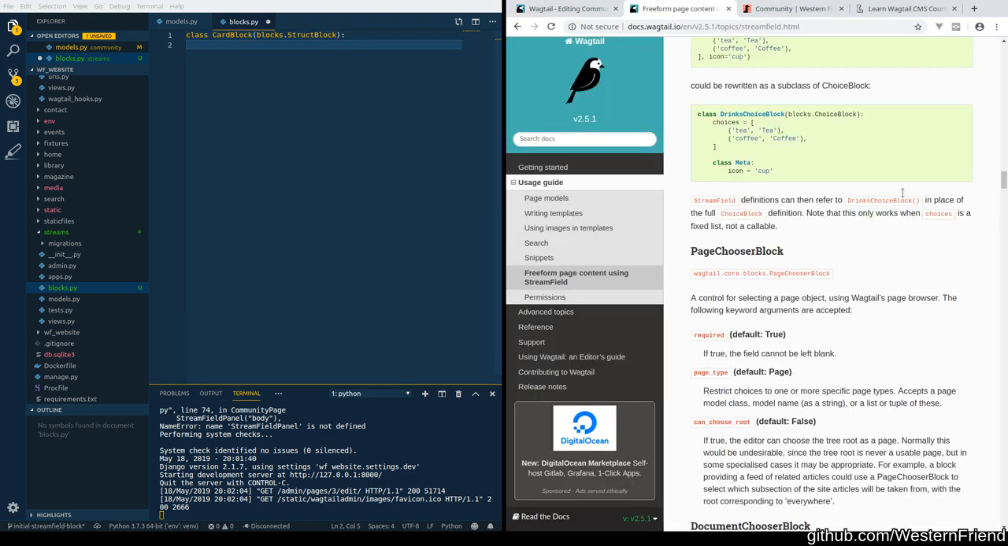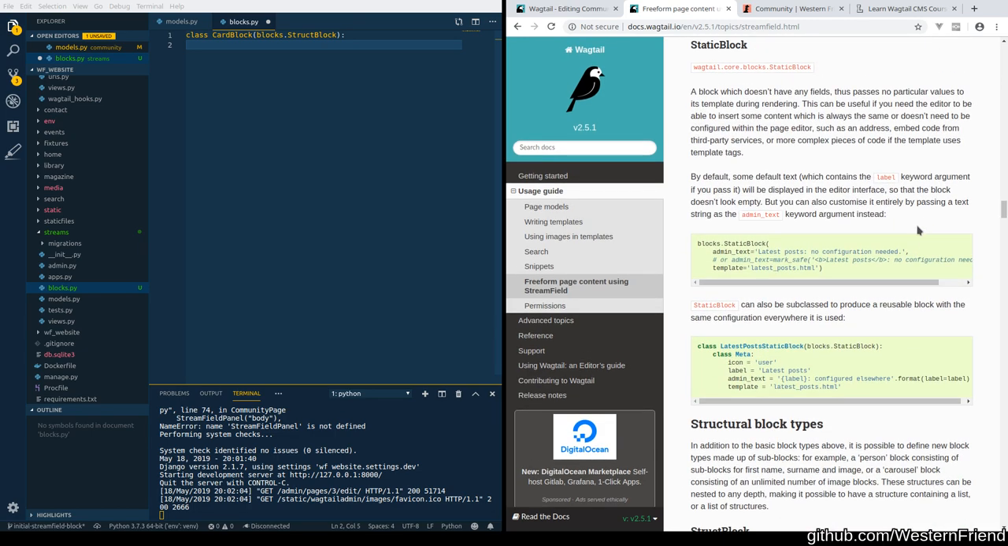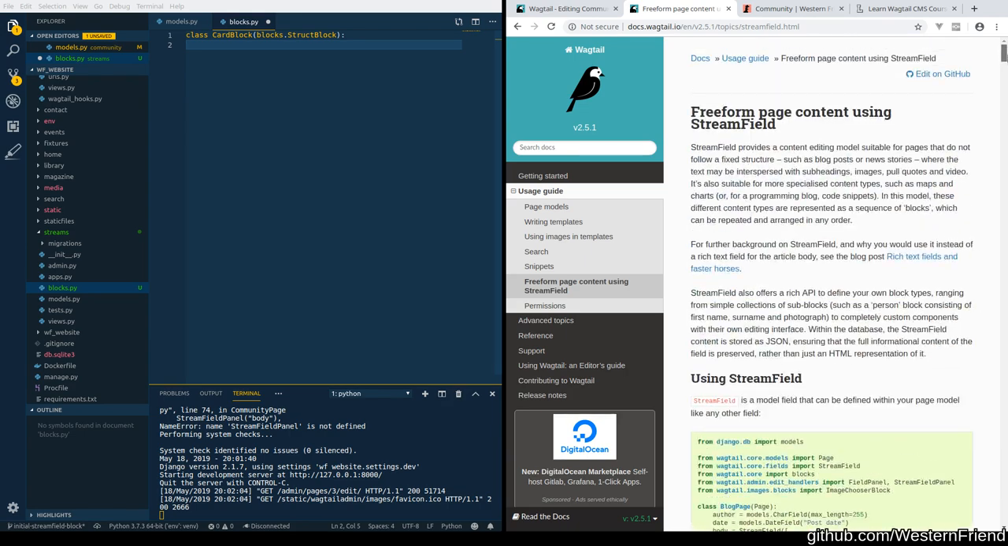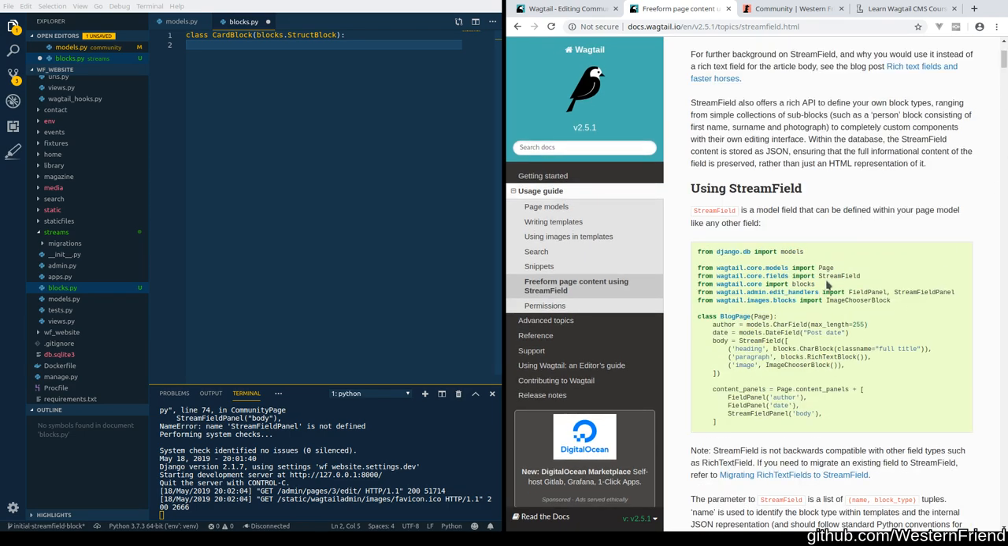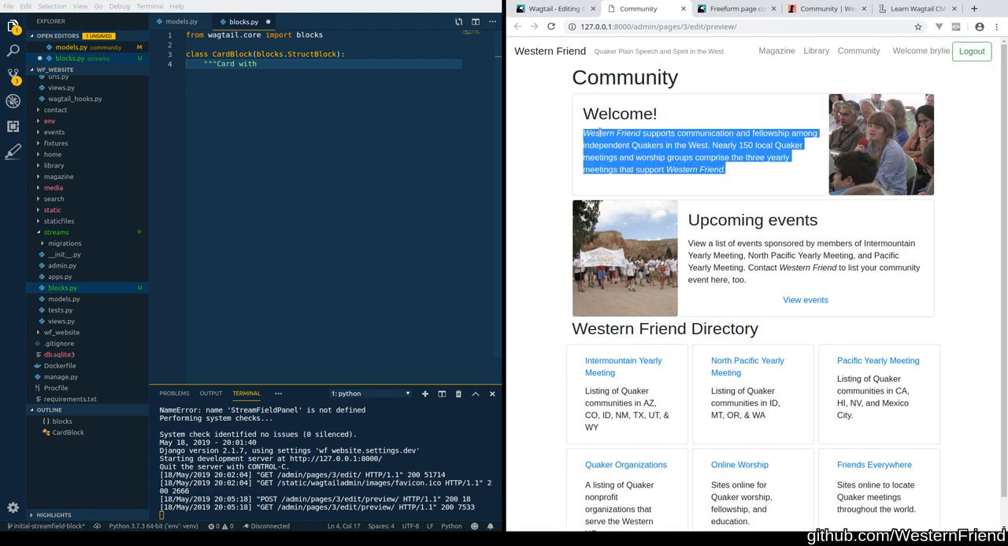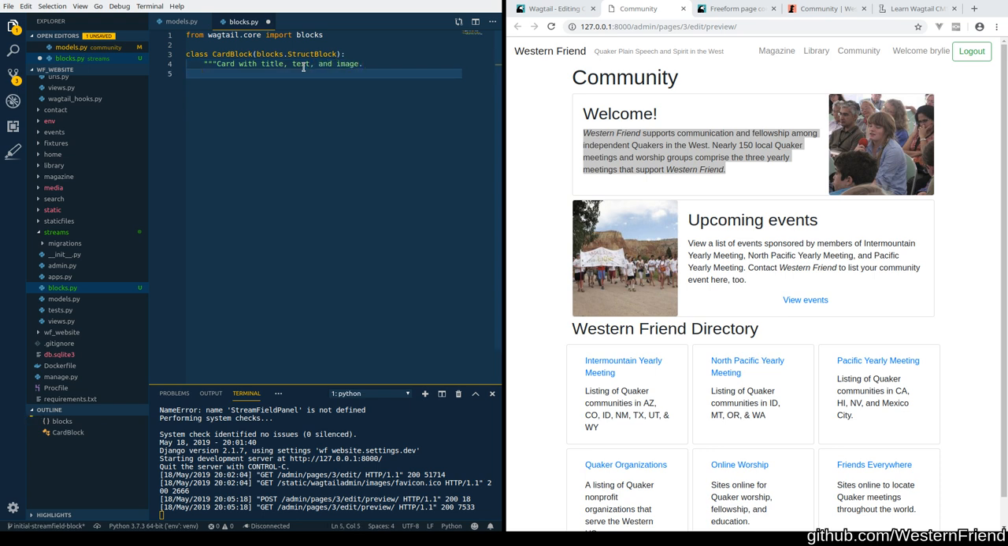We need to import the blocks. From wagtail.core, just wagtail.core import blocks, all right. Try to get this stuff memorized. It's a card with title, text and image. I'll see if I can do the image alignment later, but it's going to be an important one.